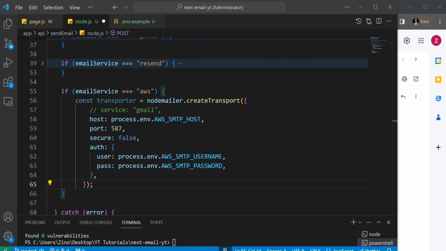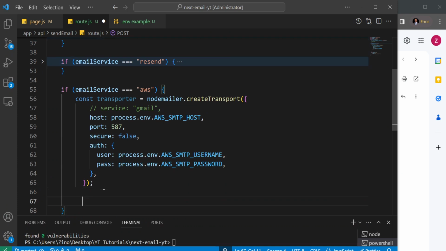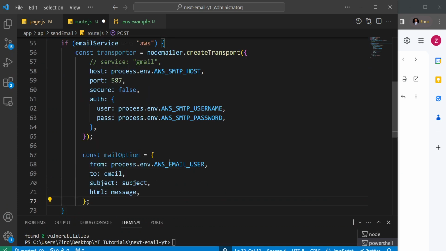After you've created this, you now need to create the mail options. So I'm just going to come after my transporter and then I'll slot in my mail options. Now from has to be process.env.AWS_EMAIL_USER. Remember, I told you that in AWS you have to verify the email before you can send from it. So that's why I added this here. Then the to will be the email, the subject will be the subject, the HTML will be the message.